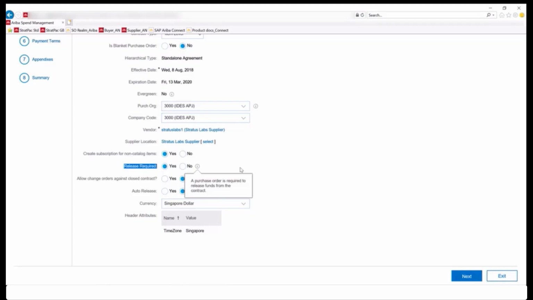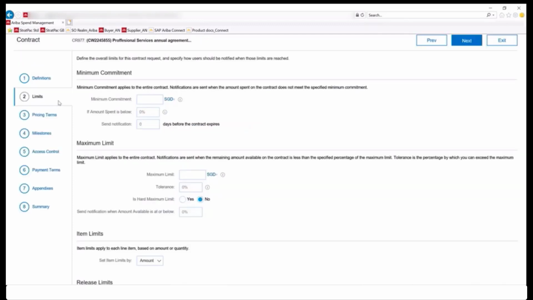Where no release is required, or no purchase order needs to be created to invoice against the contract, is, as mentioned, where a supplier is able to invoice directly against the contract, reference the contract, but without a purchase order. Some examples here would be utilities, certain services, and fixed or recurring fees.